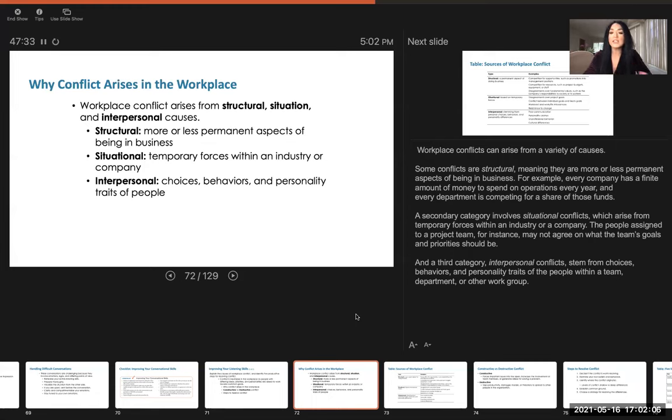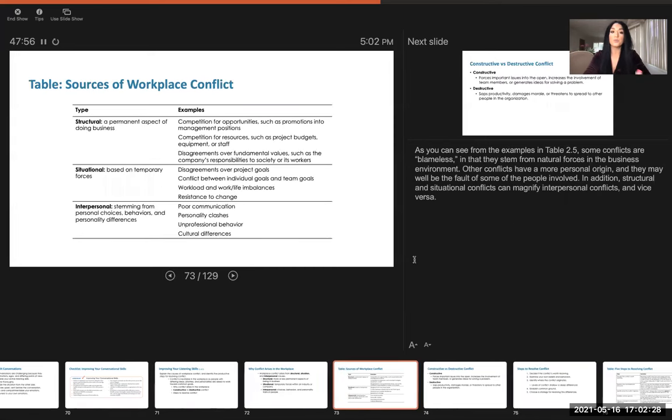A second category involves situational conflicts, which arise from temporary forces within an industry or company. The people assigned to a project team, for instance, may not agree on what the team's goals and priorities should be. And a third category we have is interpersonal conflicts, which stem from choices, behaviors, and personality traits of people within a team, department, or work group.